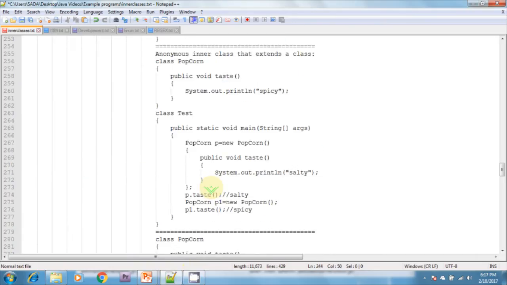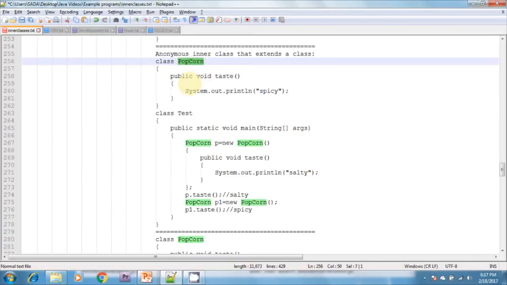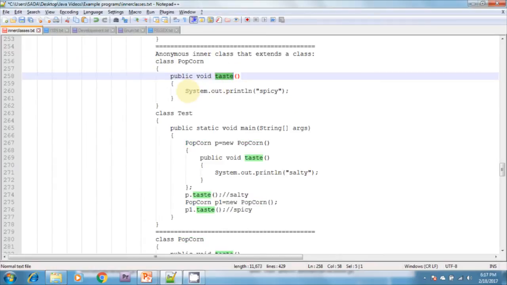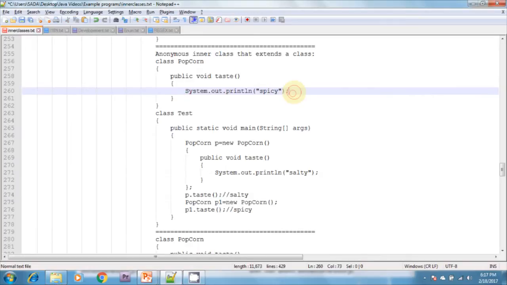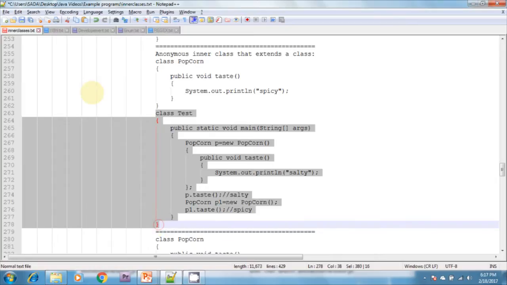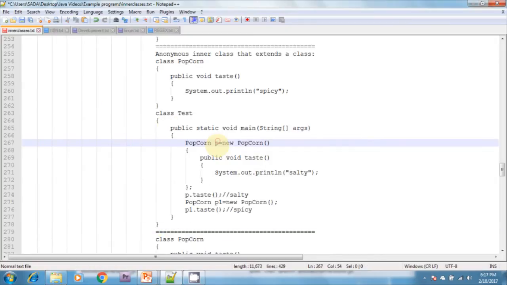See this example. I am creating a class called Popcorn. Inside the Popcorn class, I'm creating a method called taste method, and I'm printing spicy. Next, I'm creating one more class, this is the Test class. Inside the Test class, I'm creating a main method. Inside the main method, I'm creating an object of Popcorn.